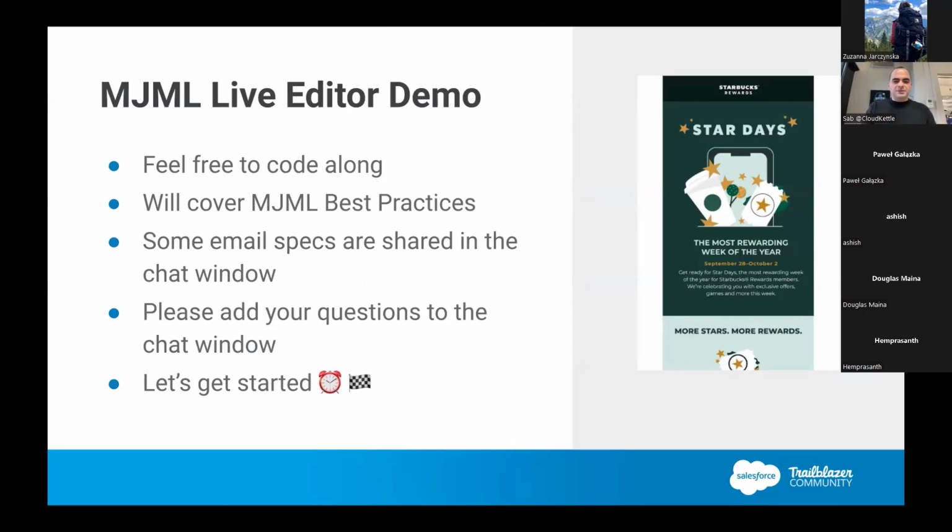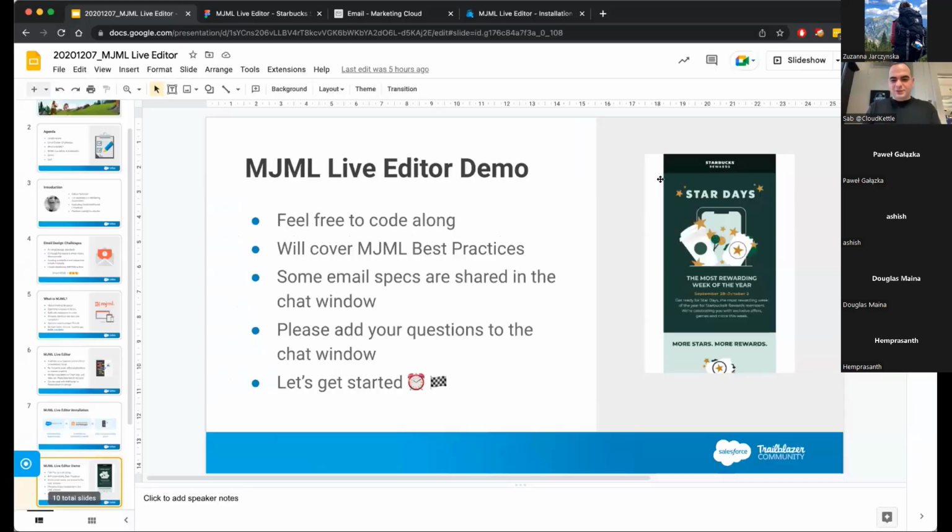We will cover some MJML best practices. At the end, we will have time to go back and edit some of the components or go over what can be changed, what's possible. I'm going to share the link to a Figma file where you can find all the specs and also files that we have uploaded to our own Marketing Cloud instance, so you can still use it, so you don't have to download and upload again. And of course, please add your questions to the chat window, and let's get started. Hopefully we can finish in 30 minutes and have enough time for Q&A.